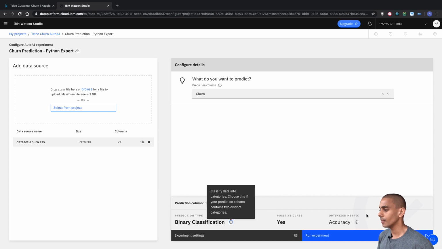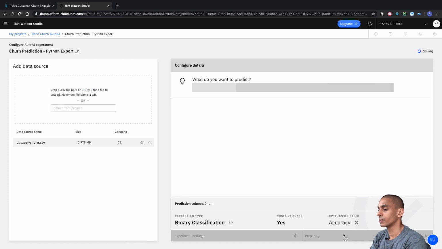It's fine for now, it's going to work. And it'll also choose our optimization metric. So in this case, it's going to train our model to optimize its model accuracy. Cool, that's all done. All we now need to do is just hit run experiment. Awesome, so that's now kicked off.